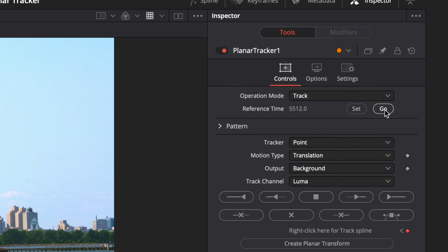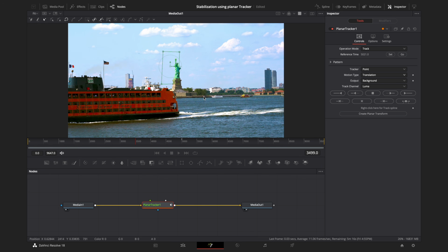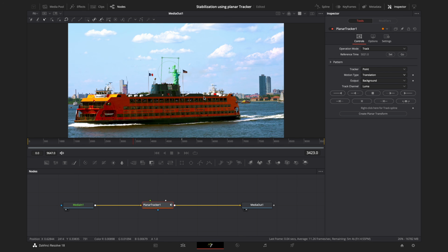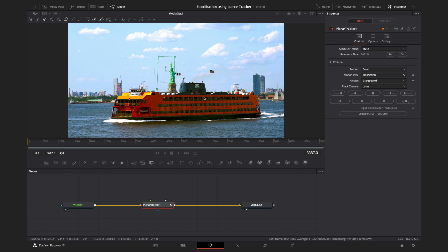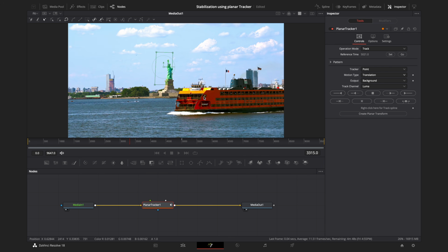Once we get to the end, we need to hit again the Go button, and we need to repeat the same process forward. This is the best part, because you see there is another object that is passing between the camera and the subject, but the tracker is intelligent enough to understand that the subject that we are trying to track is the one that we chose before.